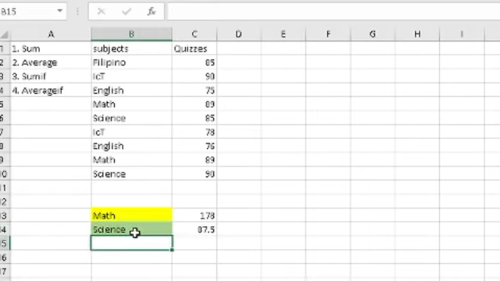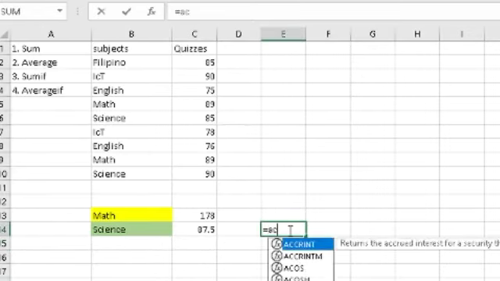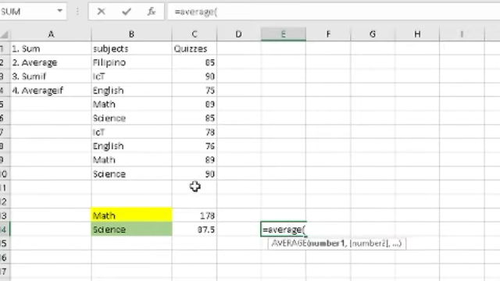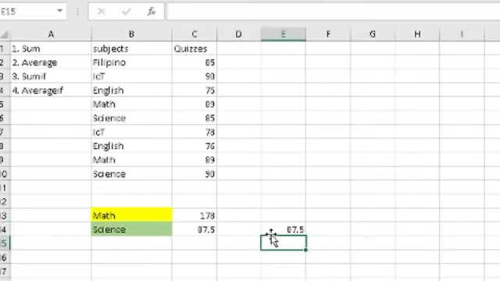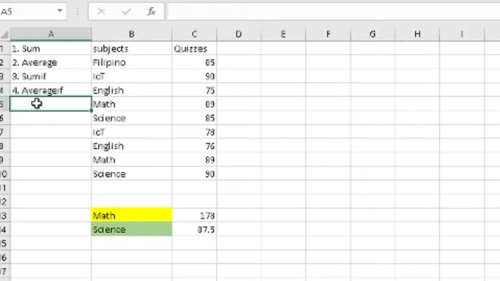Yeah, that's the formula. Okay, so another, let's have science. That's the criteria, science. So for the science, that's 90 and 85. So, tingnan natin, equals average. Okay, so that is 90 and 85. 90 and 85. Okay, it's 87.5, just the same. So we have sum, average, sum if, and average if. Let's proceed. Let's have another one.